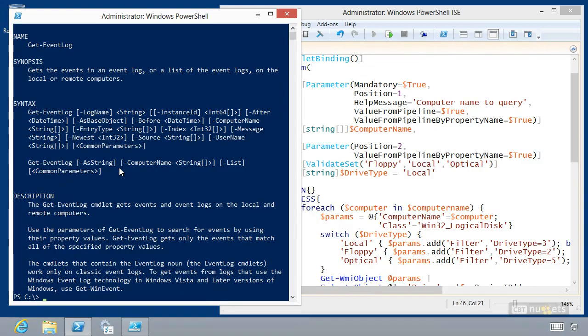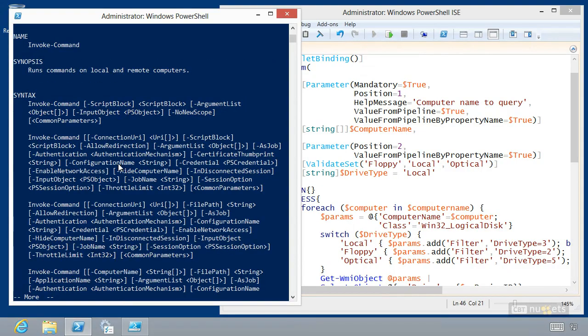Now there's lots of commands that have multiple parameter sets. Just off the top of my head, Invoke-Command has got several. This one, for example, uses the -ScriptBlock parameter, the ArgumentList parameter, InputObject, and NoNewScope, but it does not accept a ComputerName parameter. On the other hand, if you get into some of these other ones, you can specify computer names. Here's a parameter set that has ComputerName in it. So let's see how we would put that to use.